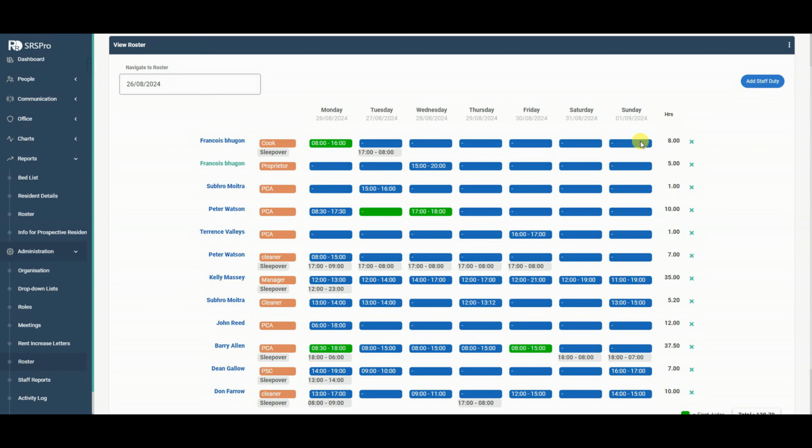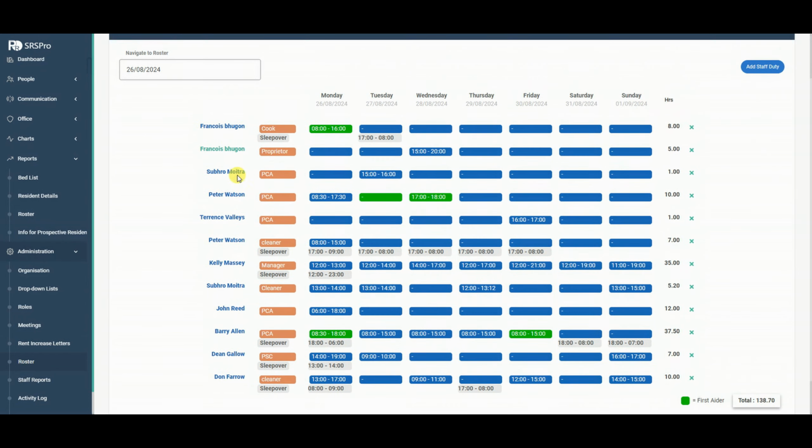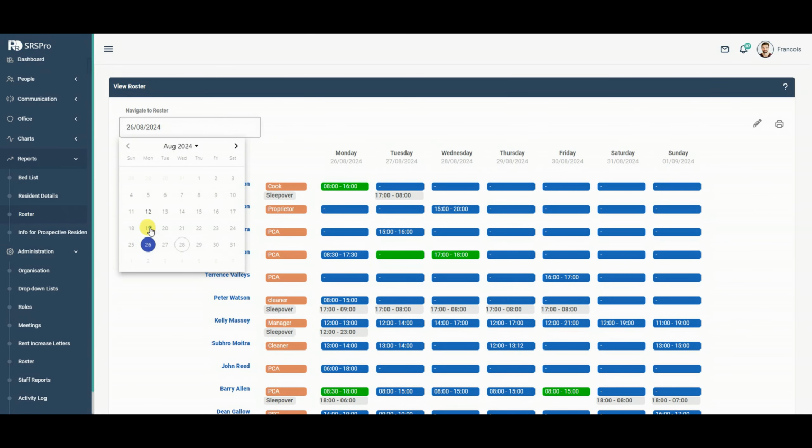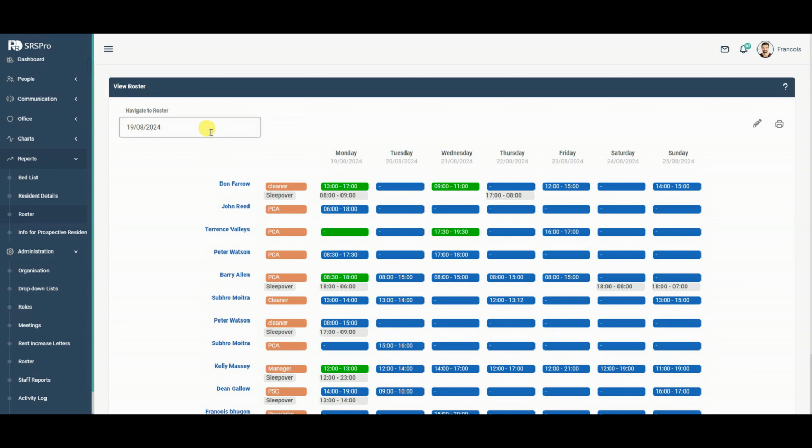So basically it won't calculate anything like breaks or anything like that. It'll just give you the total hours of what you've actually added there, and then you can click on here to delete the row. You can also click up here to delete all entries to start again. If I want to navigate to other weeks, I can do here. So last week, the staff can do that from their side as well. They can navigate to the last week.